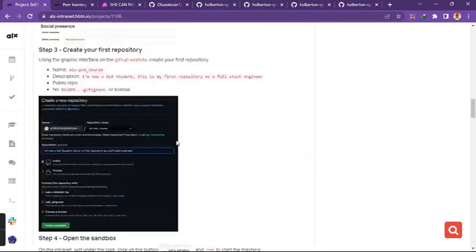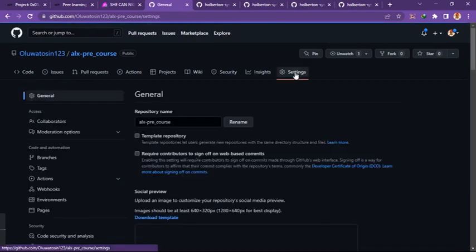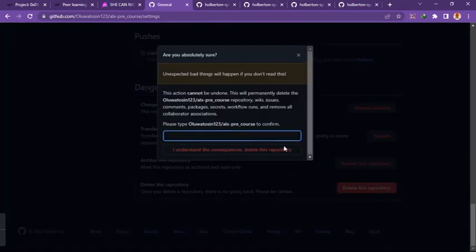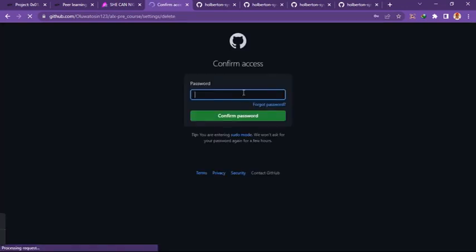But I'll just delete that particular repo from GitHub so that I'll be able to start afresh for you guys, so that you can actually follow through and solve your task. So the route I'll be taking is we'll be using GitBash, and at the same time we'll be using Visual Studio Code to do this task.